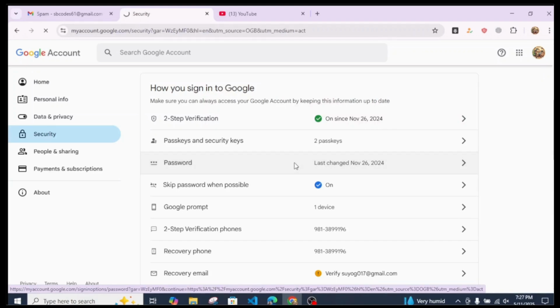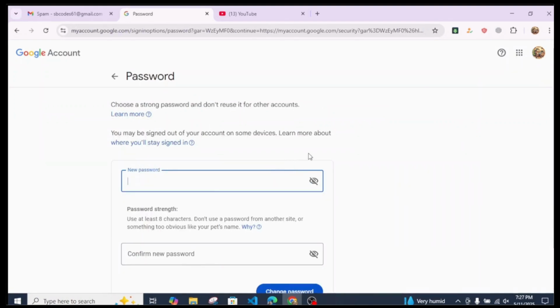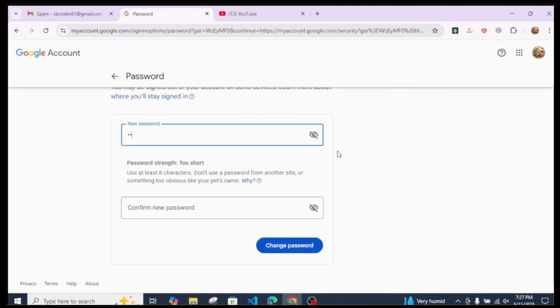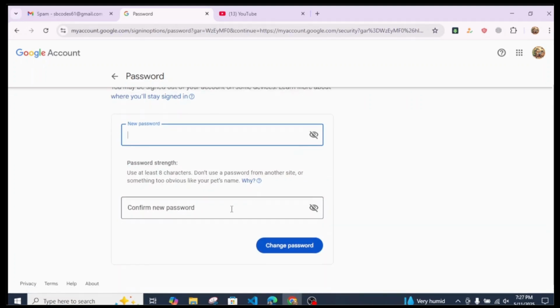Once you tap on this, it may or may not ask you to enter your previous password, based on your previous settings. Once you're inside here, you can easily set up your new password, click on confirm new password, and change the password just like this from over here.